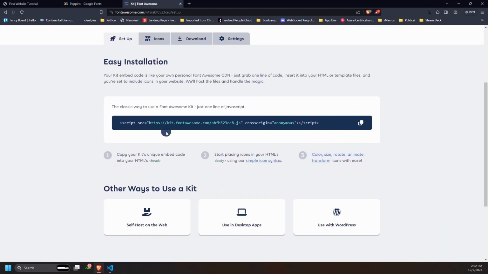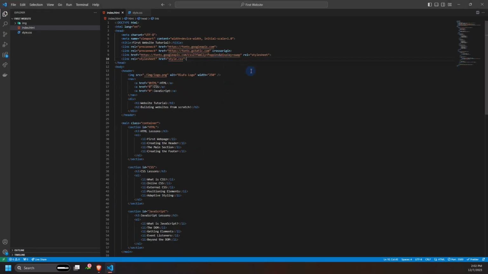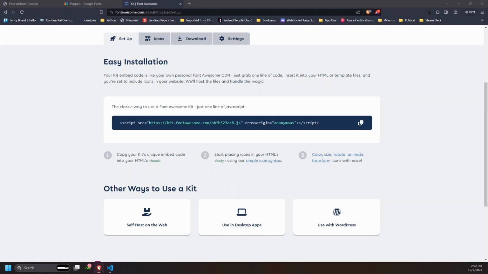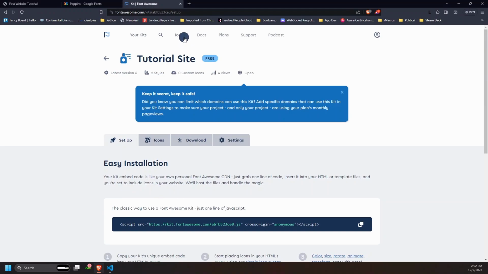And here it is. It's giving me the code again, and it's even telling me to copy it to my website's head section. So let's go ahead and do that just like we did with the Google font. I'm going to copy it, and then as a new line in my head section, I'm going to paste that code. That's great. And now we have just one more thing we need to do, which is actually add the icon elements into our HTML. So let's go back to Font Awesome. And at the top, I'm going to click on Icons.